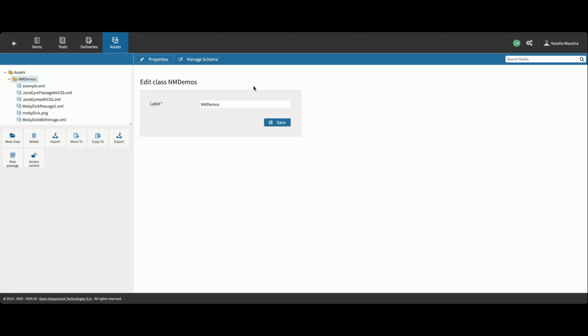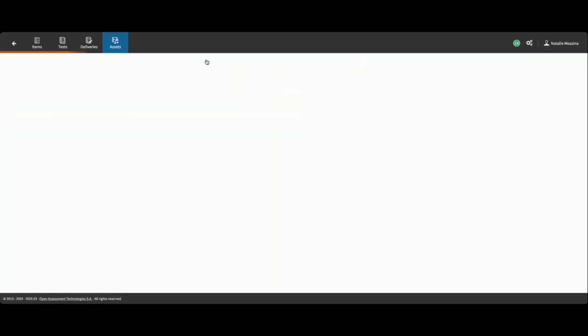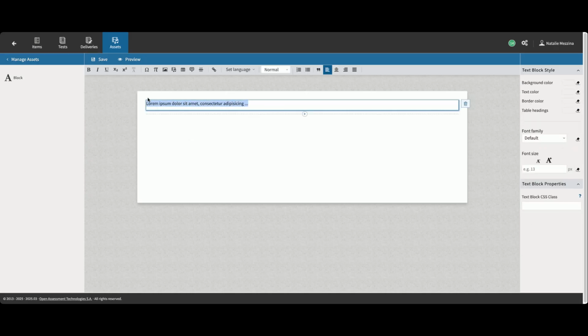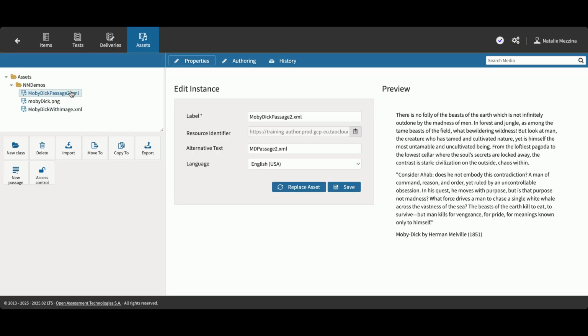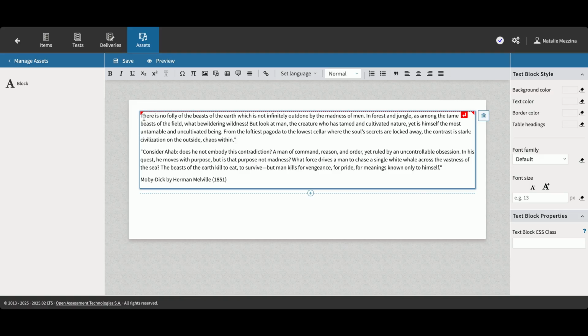Passages are created and stored in the asset library prior to adding them to an item. A passage editor is available in which passages can be created. The passage editor includes a rich text toolbar that allows you to format passage content easily. When a passage is edited or updated in the asset library, all items referencing that passage will automatically be modified to reflect those changes.